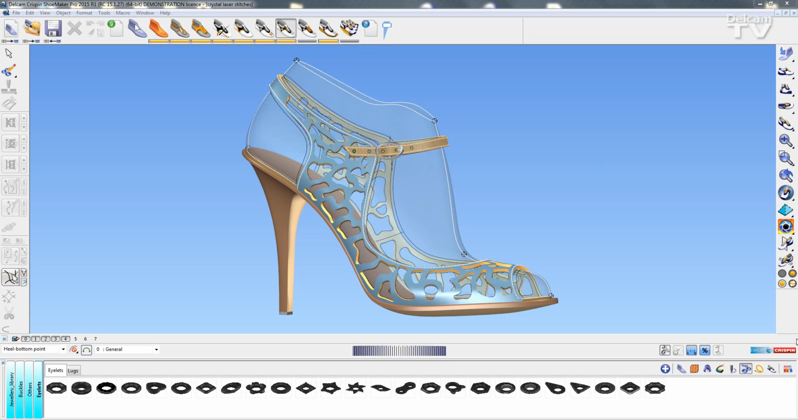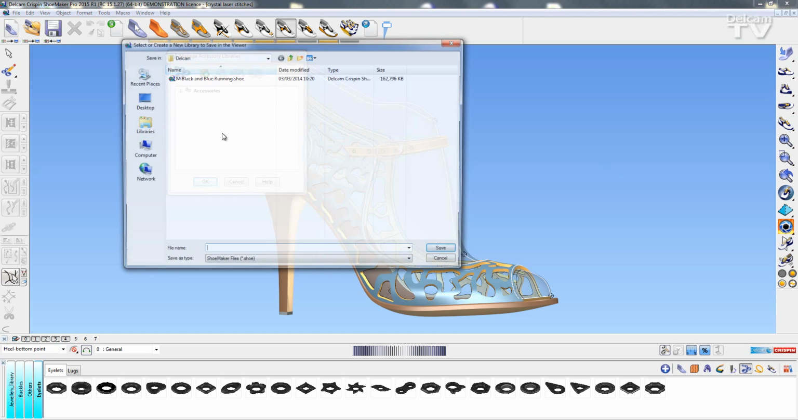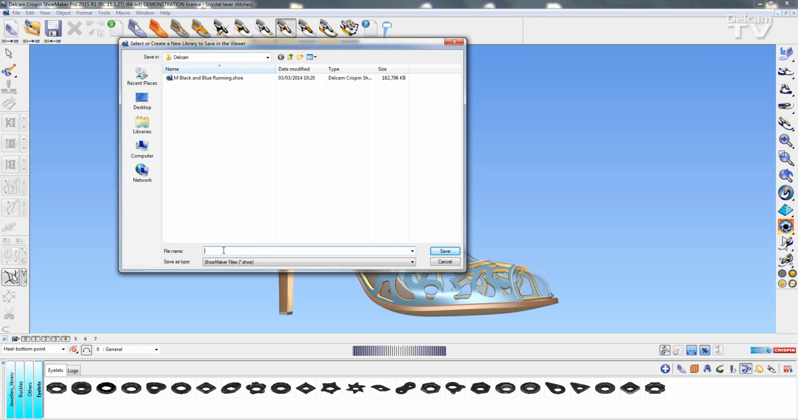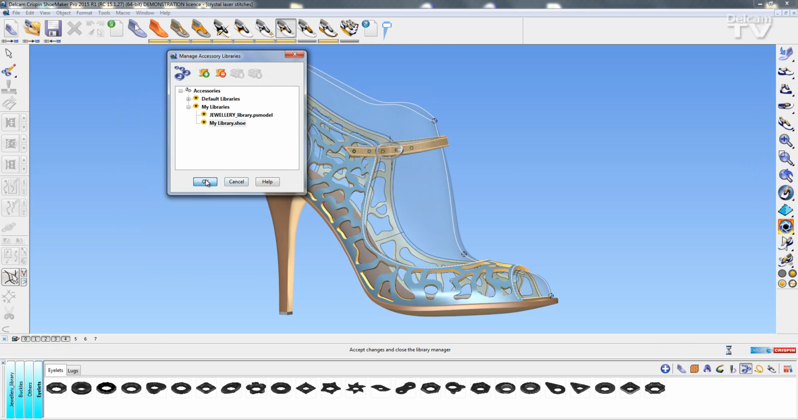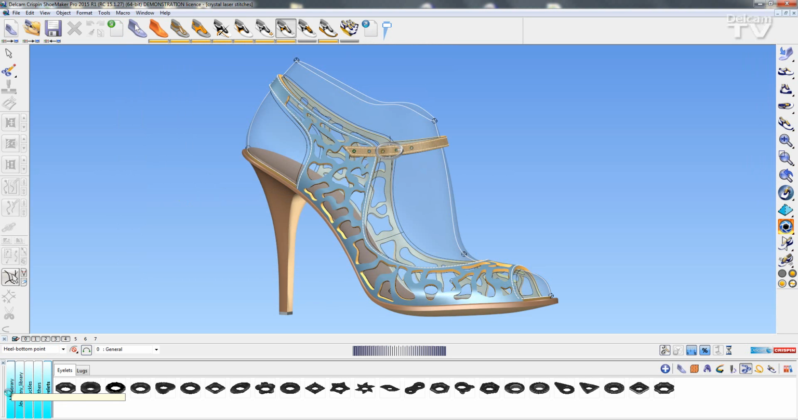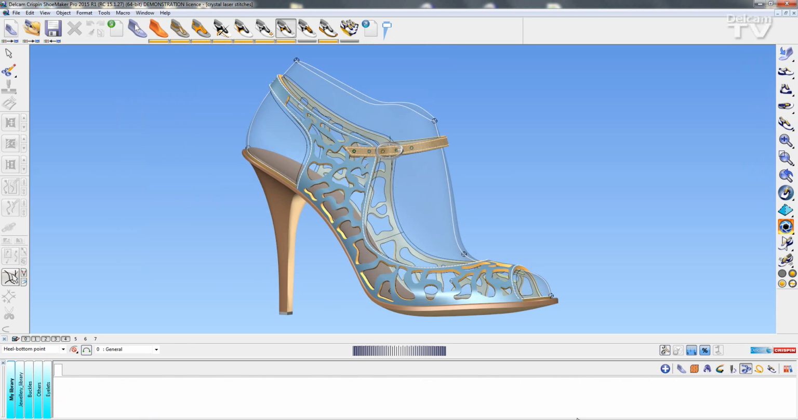Okay, so the first thing we're going to do is go to the Manage Libraries icon. I'm then going to go to Add, and I'm going to say My Library. Once I've done this, I'm going to select Save and OK. And you can see now my library has been added and it is completely blank and ready for me to start adding accessories to it.